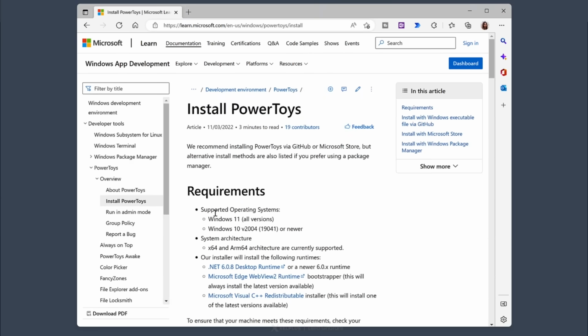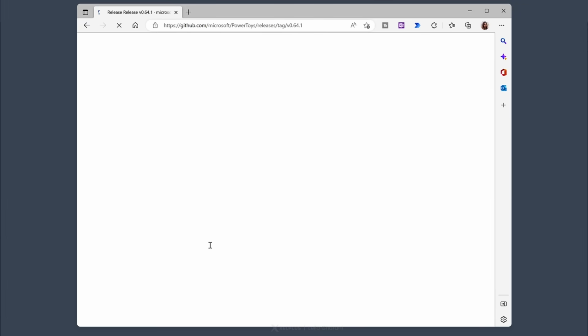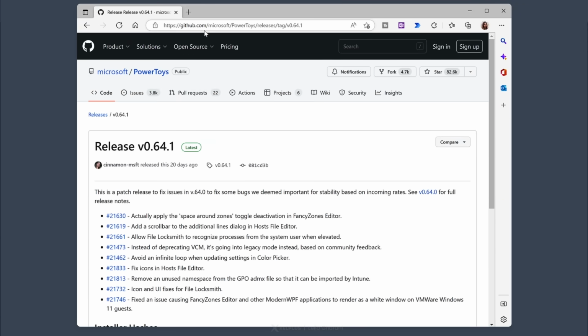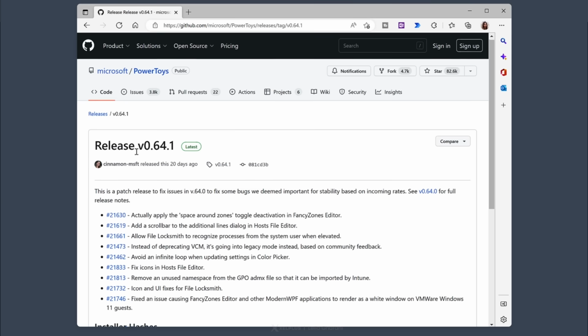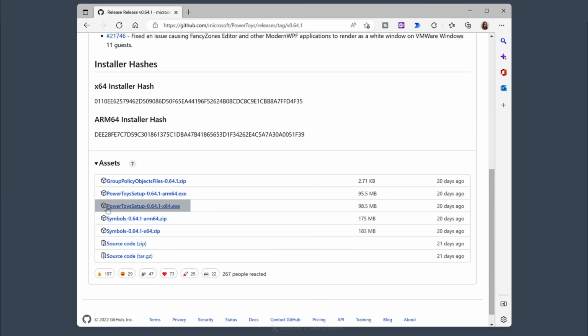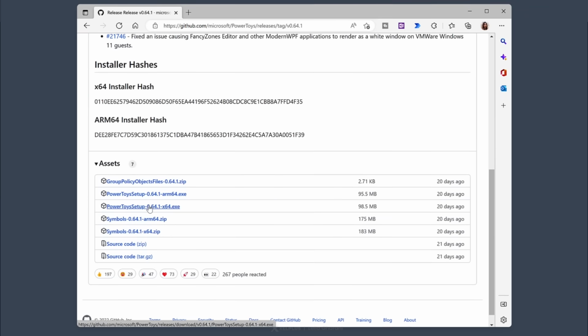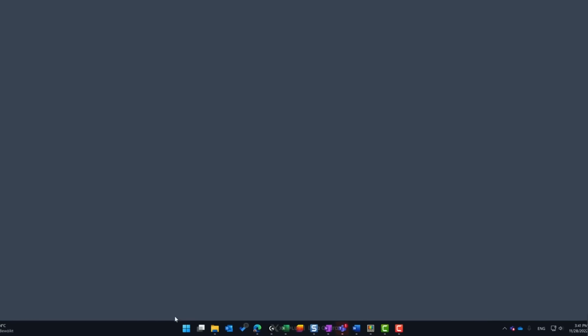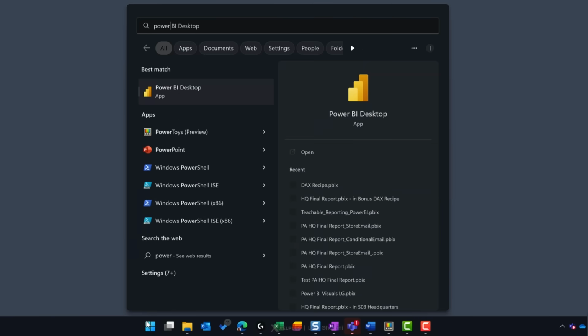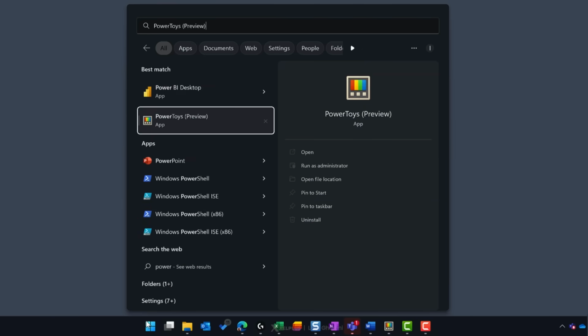To install PowerToys, head over to this link here, and I'm going to add the direct link as well to the description of this video. You're going to find the latest release, scroll down, and download the EXE version. Install it and then launch it. Just go to your Windows icon and type in PowerToys. You can see it right here.